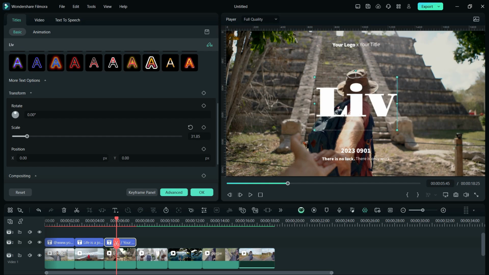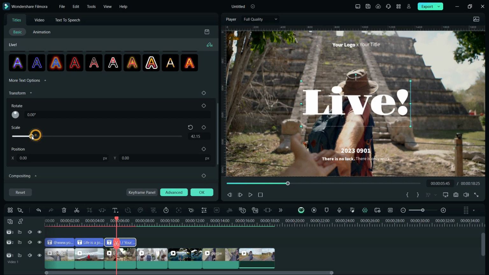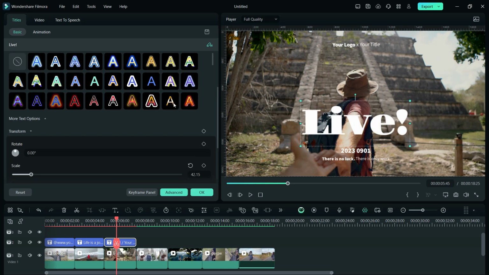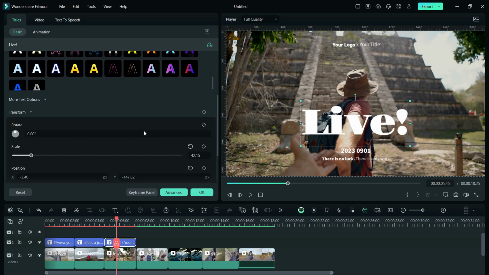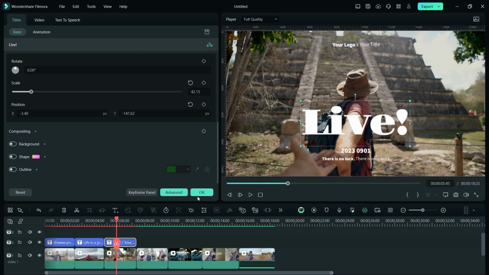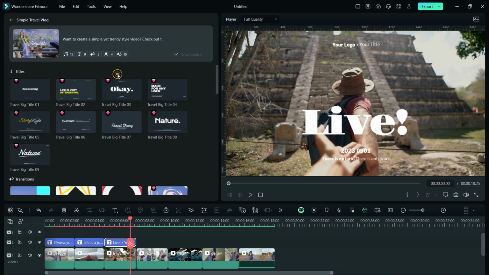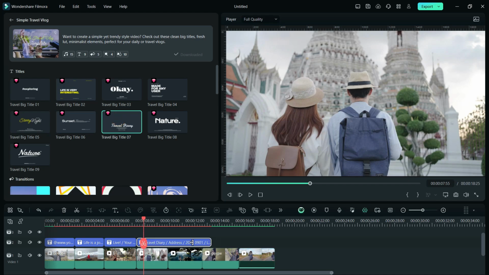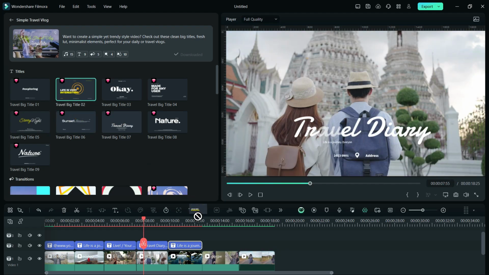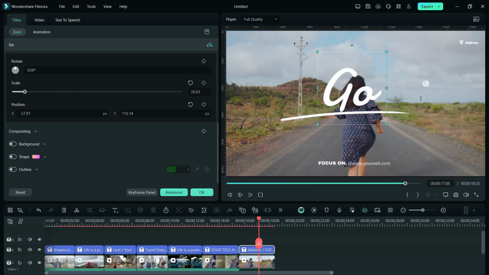Edit the title text just the way you edit subtitles, scale them down or up, move them to any place in the frame. You can change the font and color as you wish. Add background, change the text shape, add outline to make the text prominent and stand out from the background. Let me add few more titles and do some modifications.